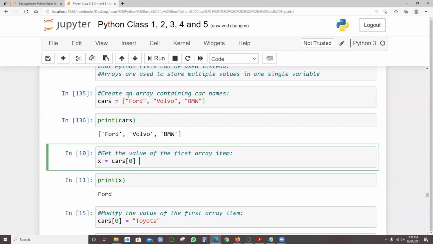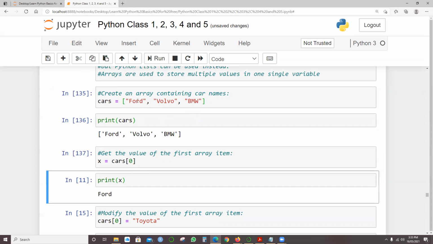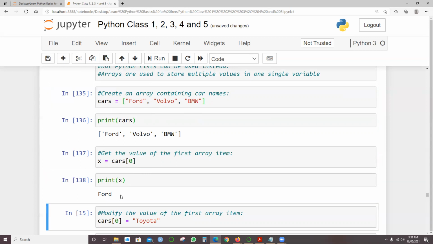So if I want to pick the first element of this array, what I do is cars of 0. So 0 will be the Ford when I print it. So we get the value Ford.